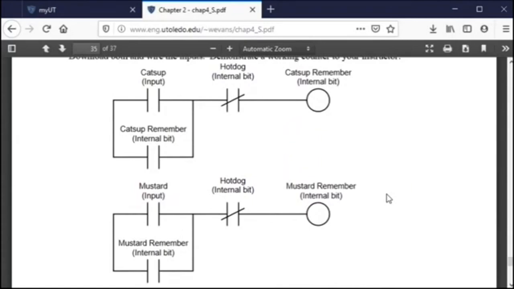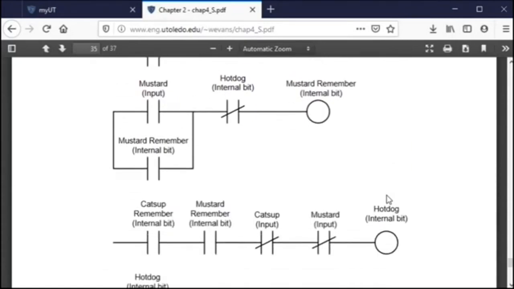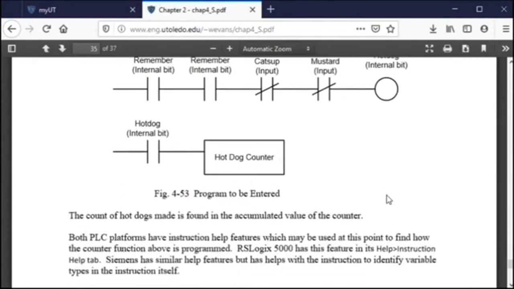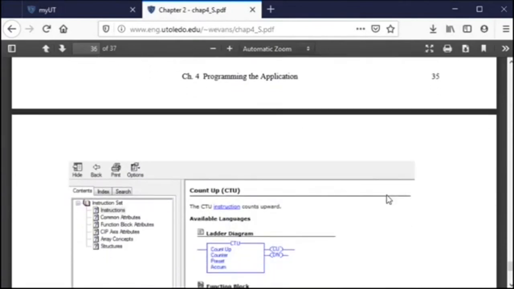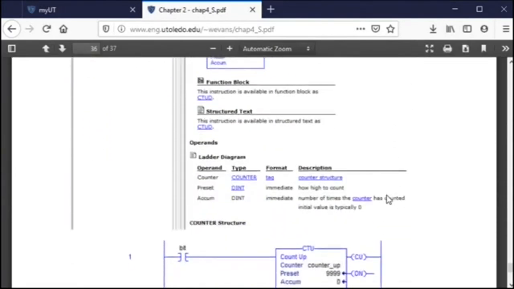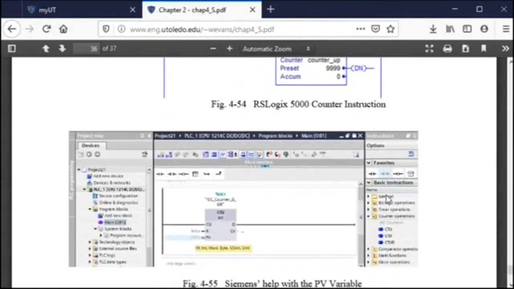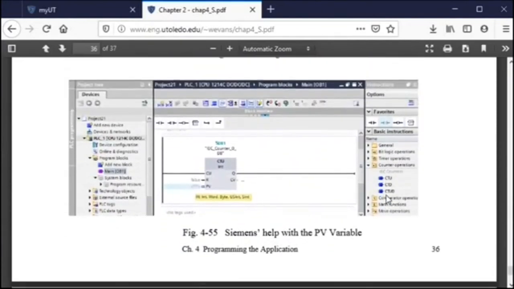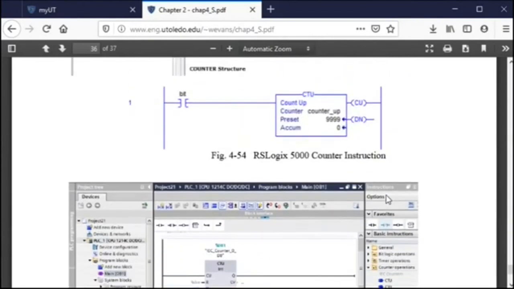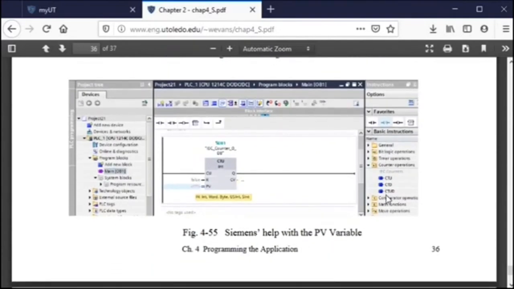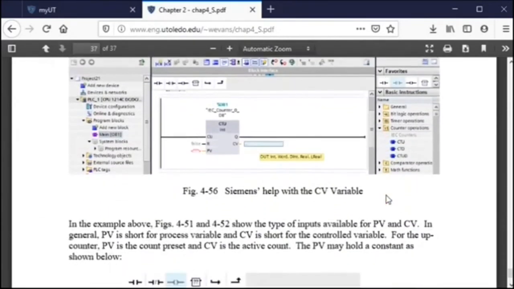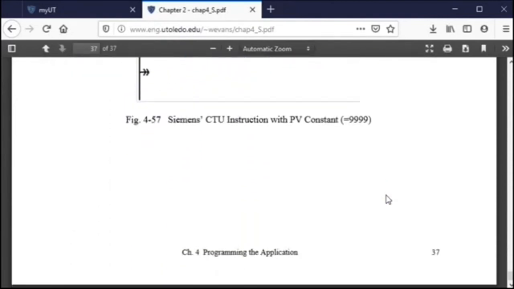So how do I do this? Well, you look at the videos and you will see how that's done, both Allen-Bradley and Siemens. Here's a counter for Allen-Bradley, and one for Siemens. That's how you create a counter. That's done in the video as well. So that should get you through chapter 4.